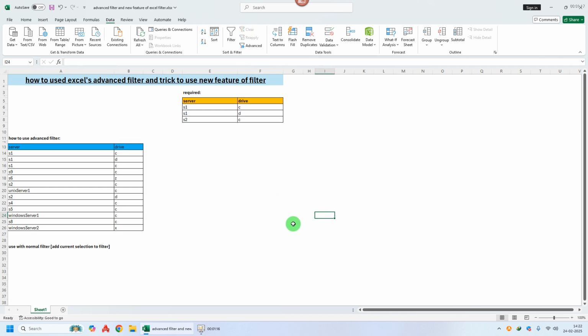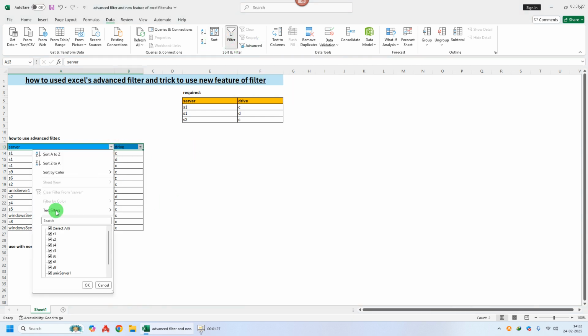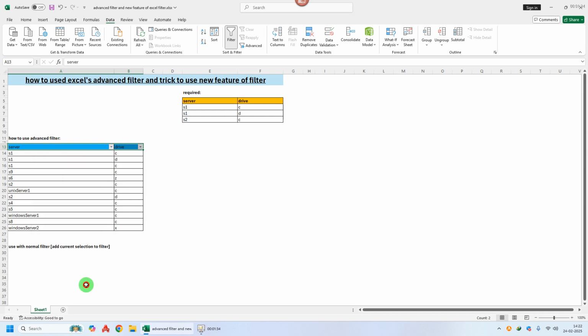There is one more new feature. Suppose this is my data on which I'm going to apply some filter. Right now I've selected server 2, server 5 and server 6.